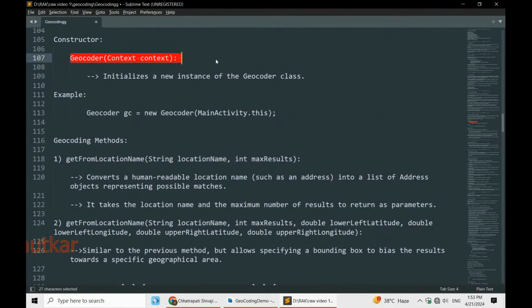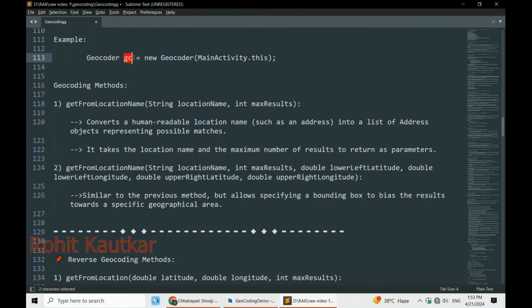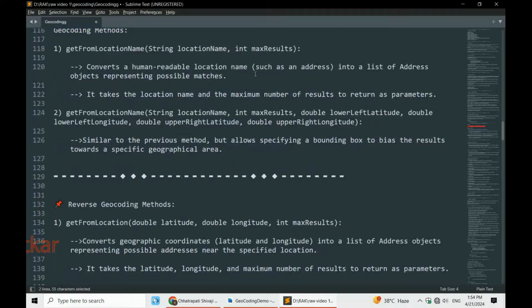Now let's try to see the constructor first of all. This is the constructor of the Geocoder class. It needs one parameter, that is the current context. It is useful for initializing the Geocoder class. See the example: Geocoder, the object name gc, is equal to new Geocoder. Now this is the constructor, and I am passing the current context, MainActivity.this. Instead of this, you may use the getApplicationContext method as well. So this is how we will initialize our Geocoder class. Once the Geocoder class is initialized, we may use various methods for performing geocoding and reverse geocoding.